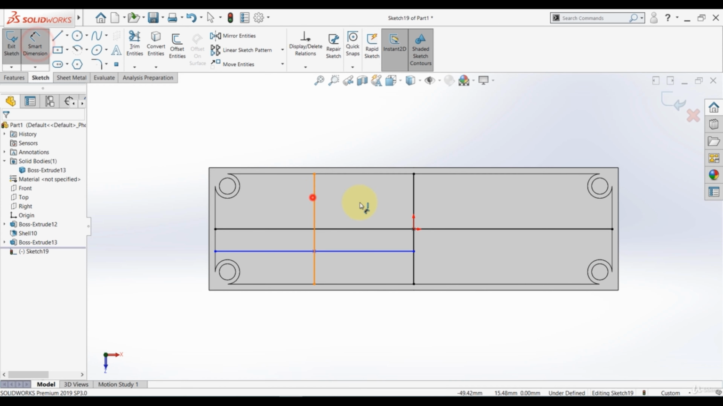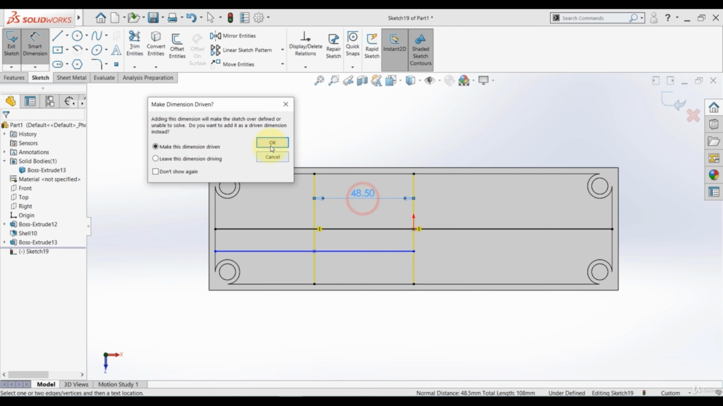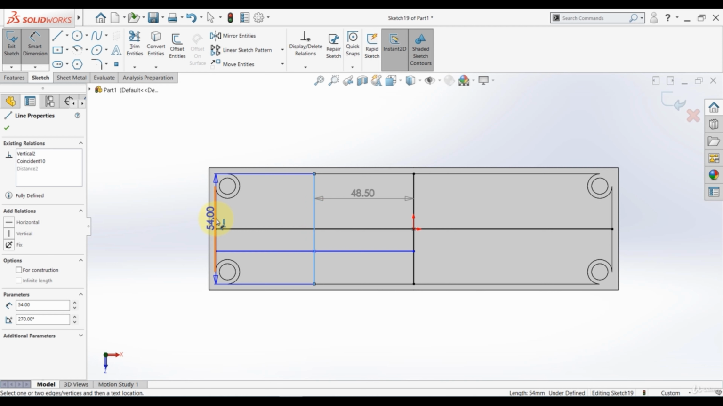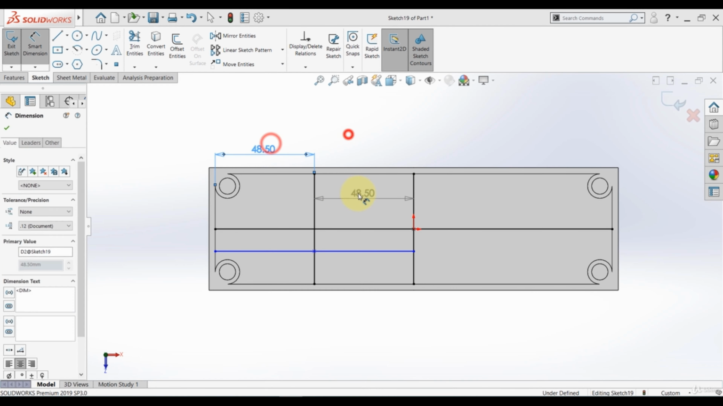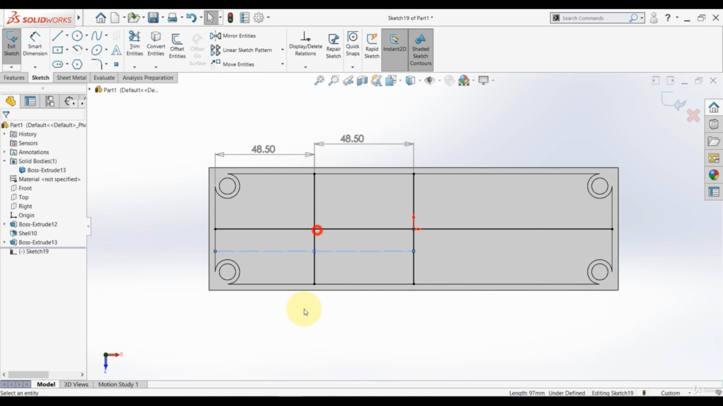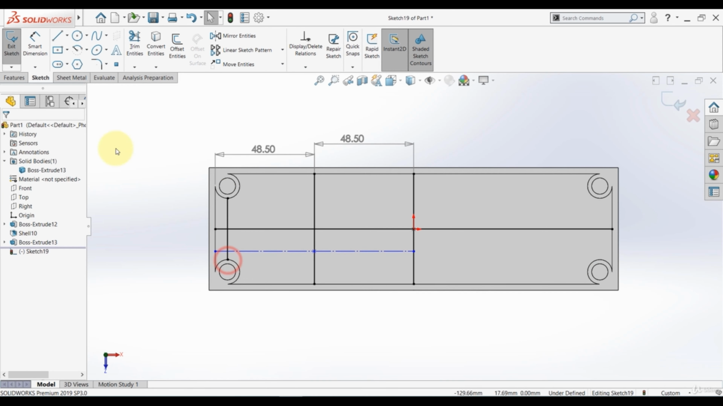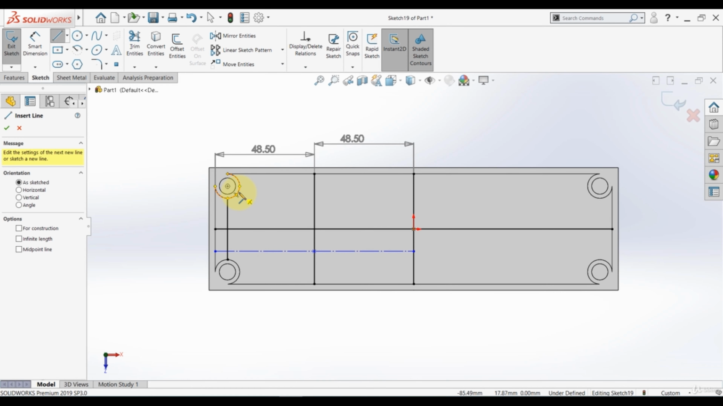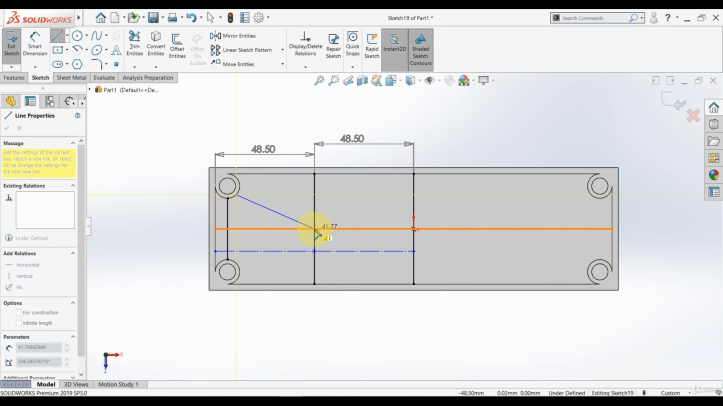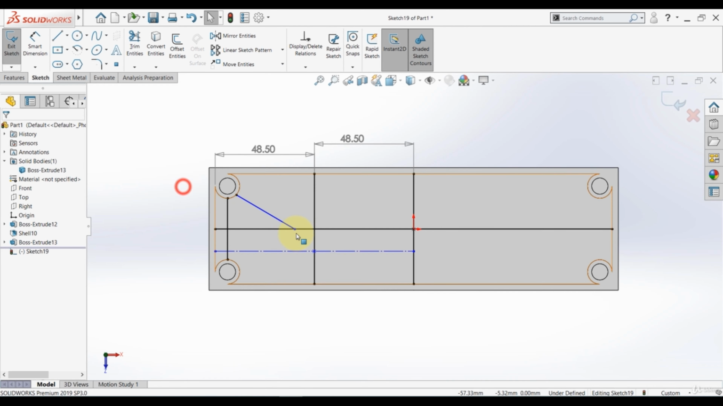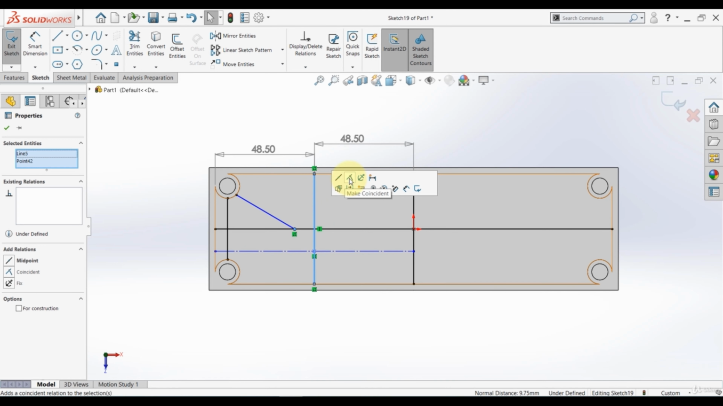Let's double check this. So this distance is 48.5 and this should be the same. Now don't forget to set this to a construction geometry. Then when it snaps to the quadrant point, draw a line up to here, and then from this point draw a line up to this point, drag it, then select this point with this line and set them to be coincident.